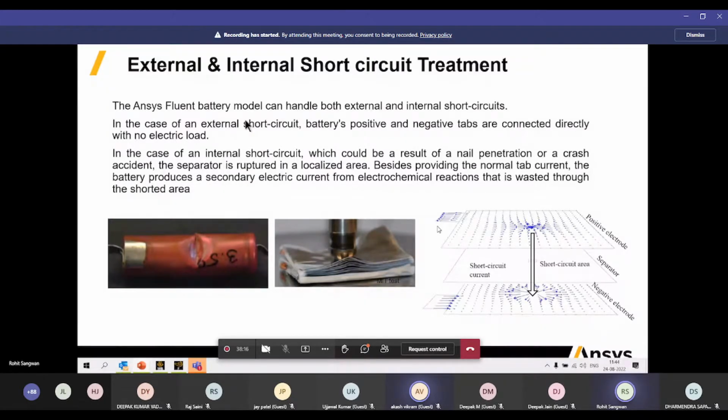There are certain phenomena also which we can simulate, like external and internal short circuit treatment. You have seen that most of the time our battery gets short circuit, even the cells collapse, and so we can study in Ansys itself how we can create that phenomenon, short circuit treatment. Ansys Fluent battery model can handle both external and internal short circuits. These are very important to study so that we can have better battery design.